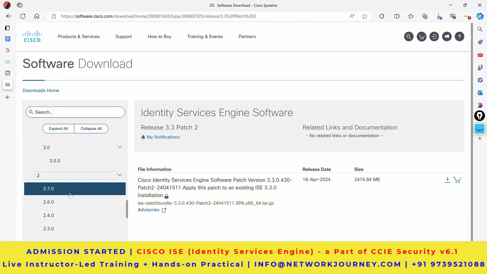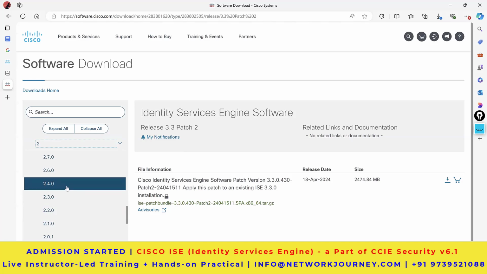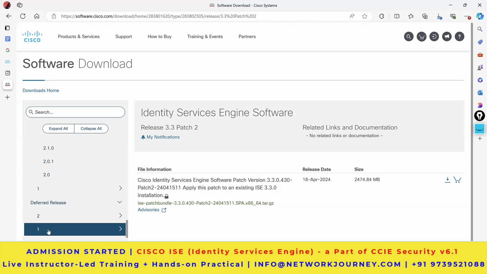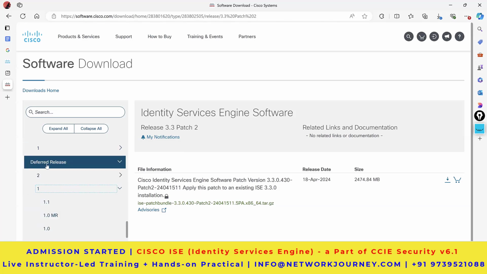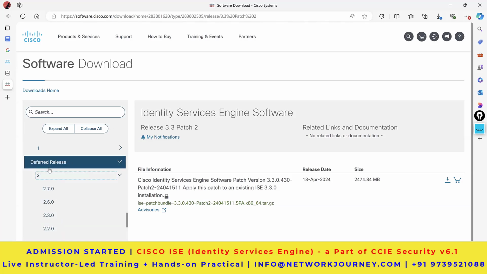2 has been gone. I don't say it's gone. There are multiple enterprises which are still running at 2, but definitely no one is newly using it. You can see the deferred releases. And 2.7 has also been made obsolete now. So you will see something like 2.